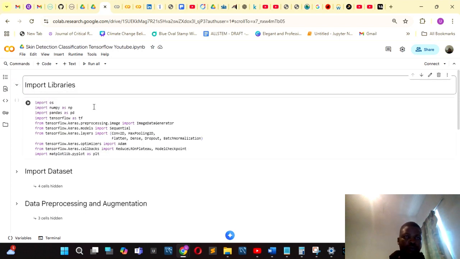So this is basically importing the necessary libraries. Of course, NumPy is used for numerical analysis. Pandas is used for data frames. TensorFlow is what we are going to use for our computer vision task. The preprocessing, the model, the layers, the optimizers, and the callbacks will be explained as we are using them. Then of course matplotlib is used for plotting, because we want to see how the model performs at the end of the day.